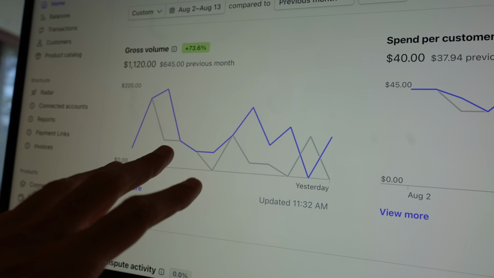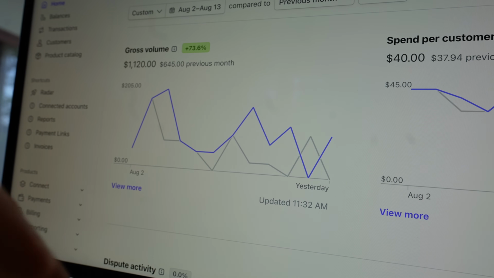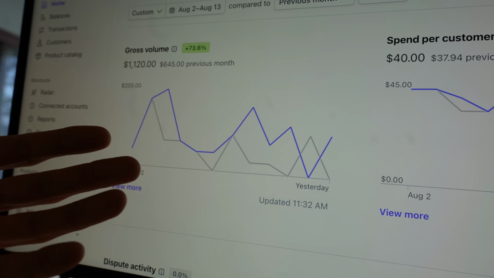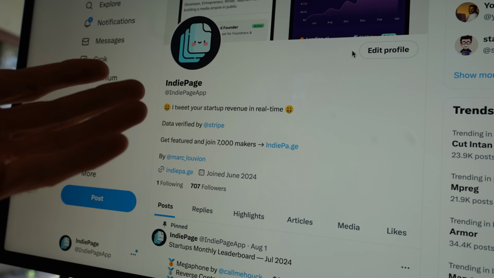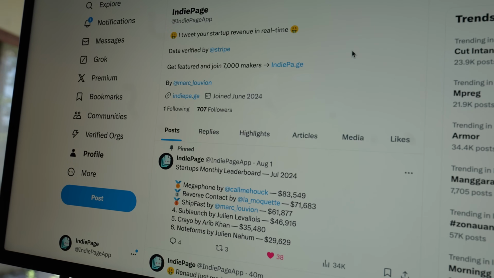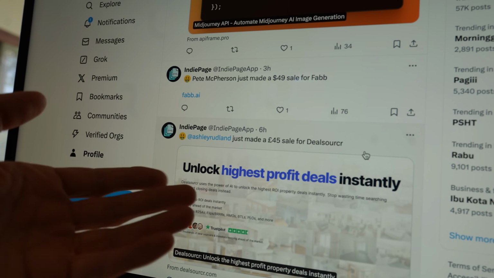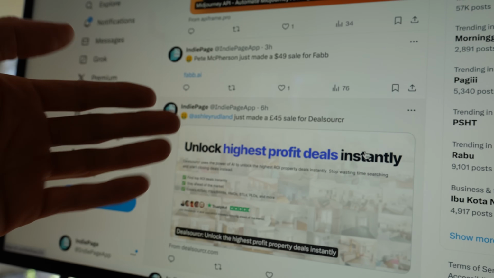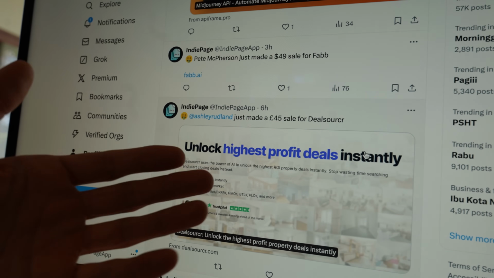And what I like to see here is there are fewer zero days. So it means there is some ongoing flow, some ongoing traffic, new people discovering the app every day. And I believe it's because IndiePage is now discoverable on Twitter. And since it's tagging the makers of the startups that just made money, it somehow brings a little bit of awareness, so more people get to discover IndiePage, and it's slowly increasing the revenue.